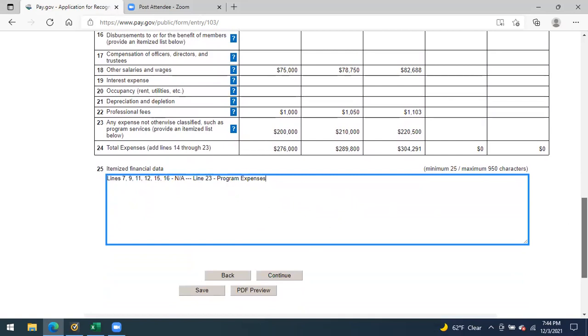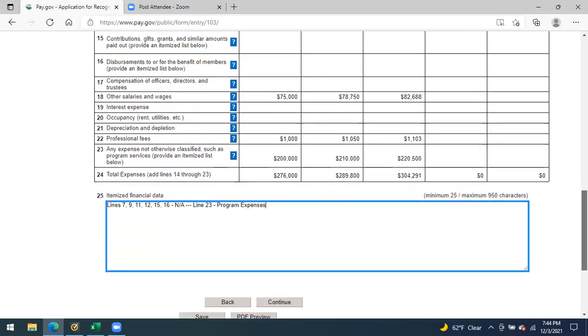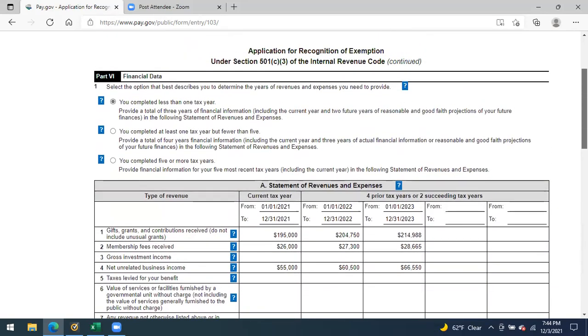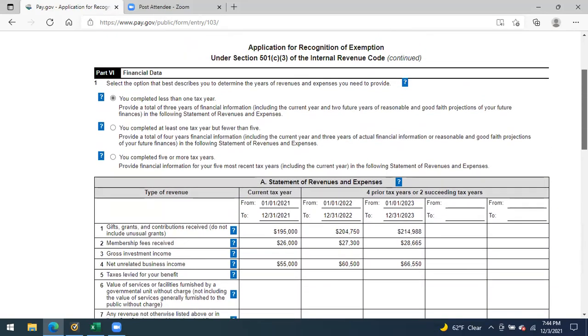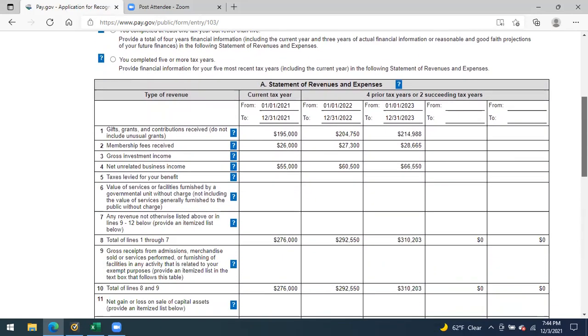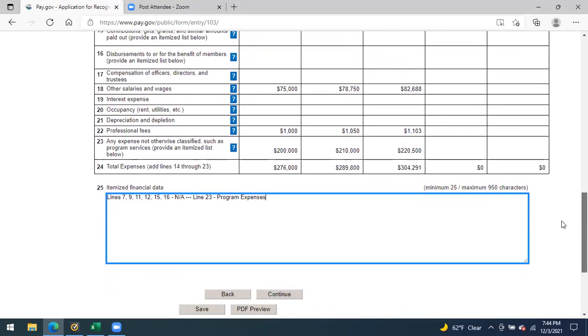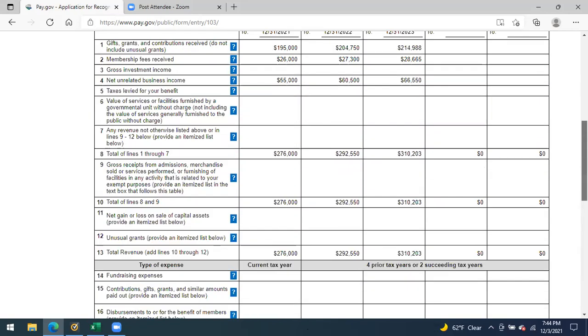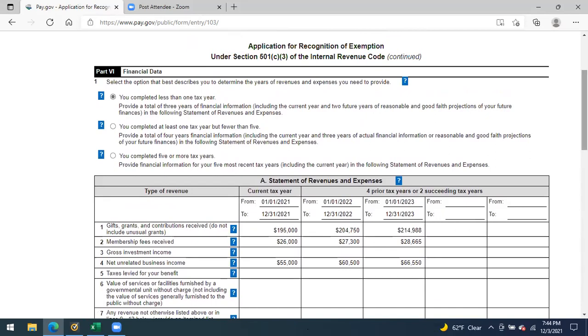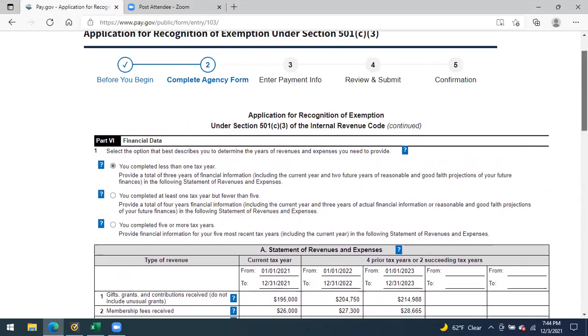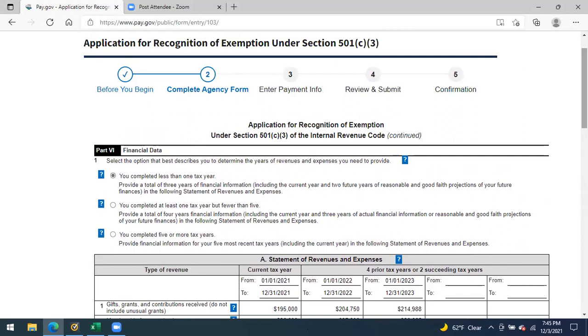So that's it, everybody. That is it. Once you've completed this part 6 financial data report, all of the information, and then completed this last field, you will click on continue to go to part 7. Again, there are 10 parts to the Form 1023 application for recognition of exemption. We are on part 6. We just completed part 6 of 10.